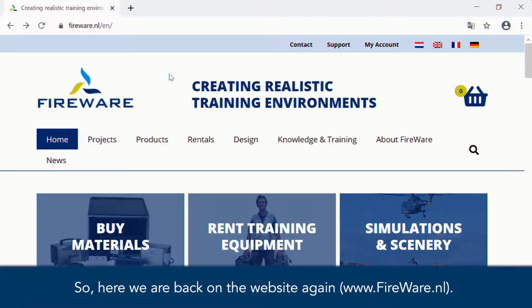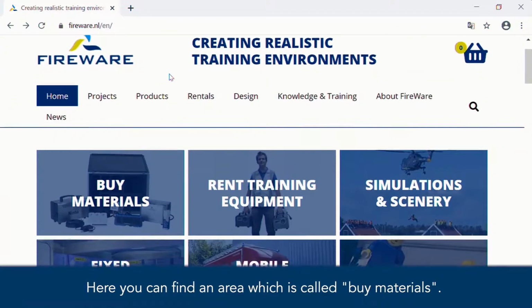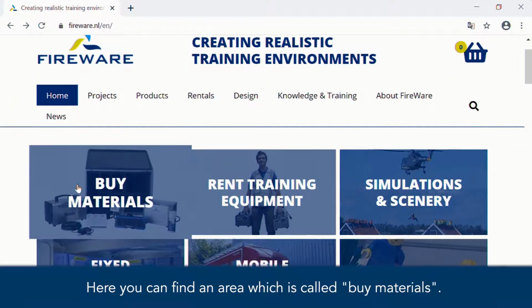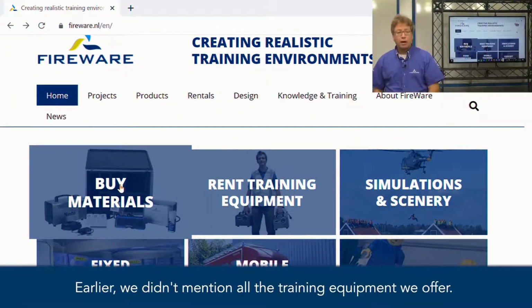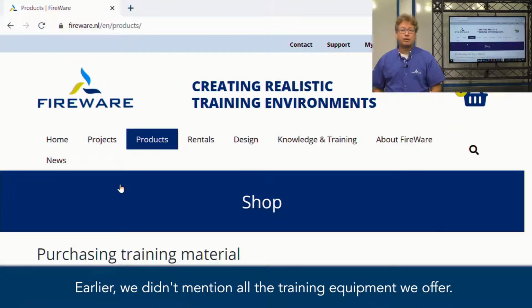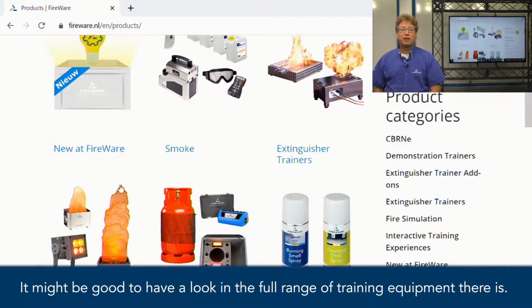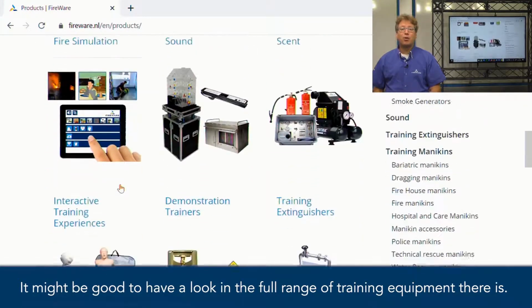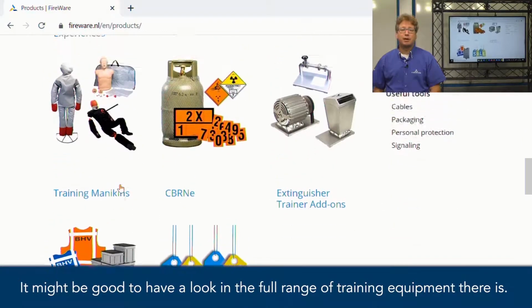So we're back on the FireWare website. And there you can find an area called Buy Materials. Because we just didn't mention all the training equipment there is. There's so much more. And it might be very good to have a look at all the kinds of training equipment that there is.